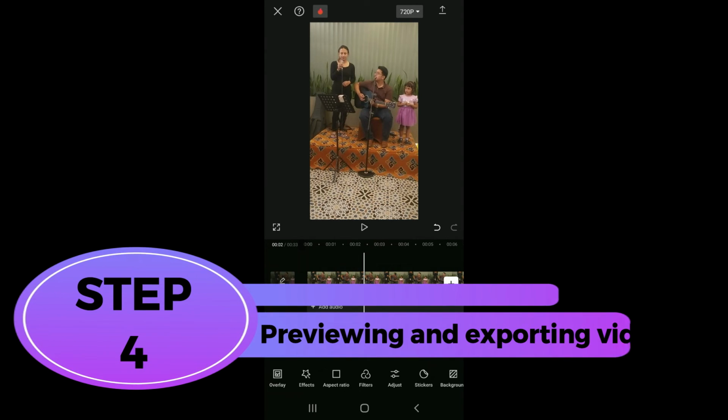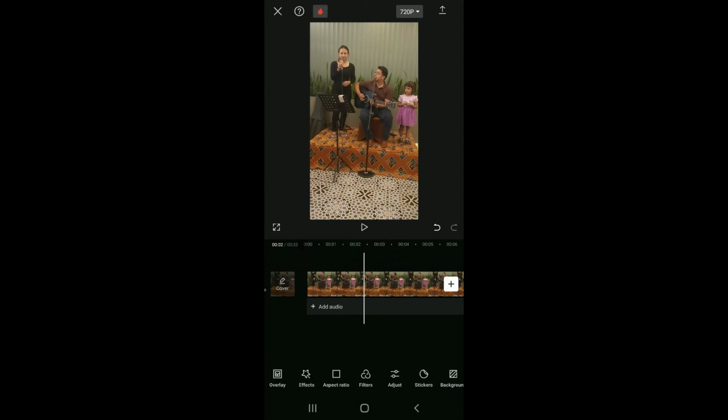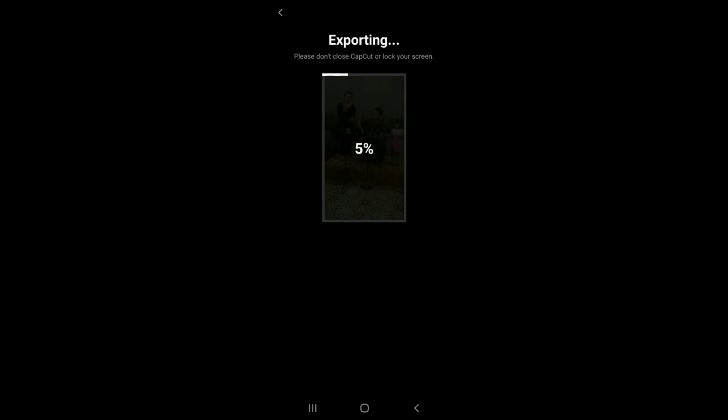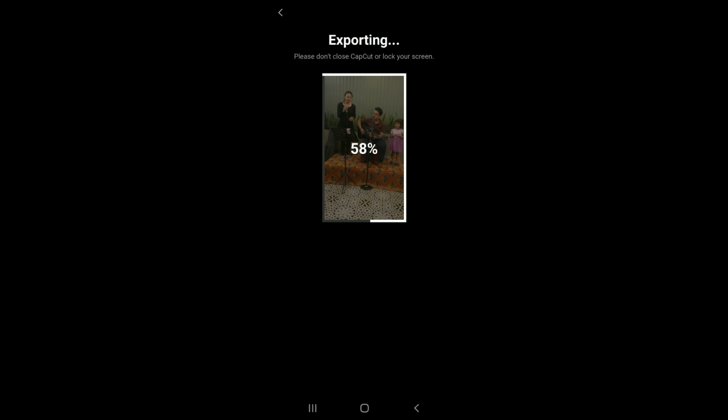Previewing and exporting your video. After you're happy with your edits, tap on the play button in the middle of the screen to preview your video. Make any final adjustments if necessary and then tap on the export icon at the top right hand corner. Doing this will now save your video to your phone's gallery. And there you have it. That is how easily you can use CapCut on your Android device as a beginner. Now you can use CapCut on Android to edit your own videos.